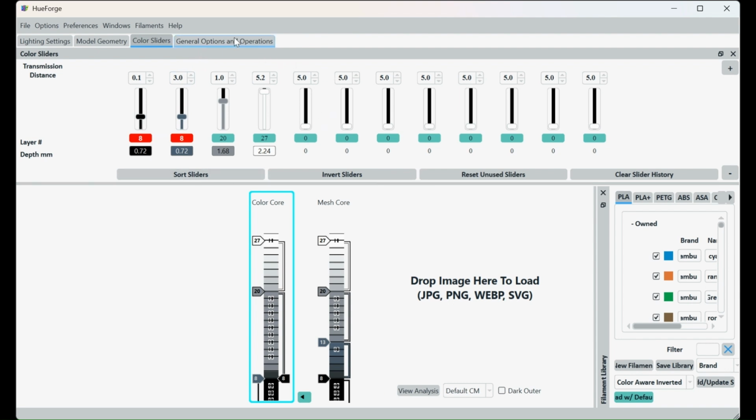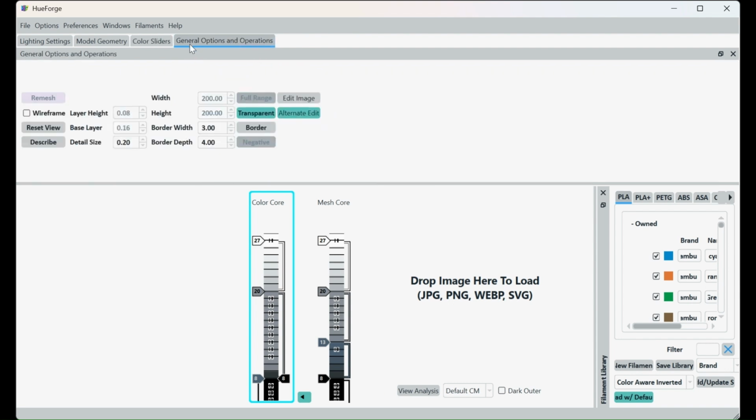So the final tab we actually have over here is just your general options. You have actually a few options here. So you have your layer height, you have your base layer. Now, I generally will always leave these at a 0.8 and a 0.16. I don't generally change these.